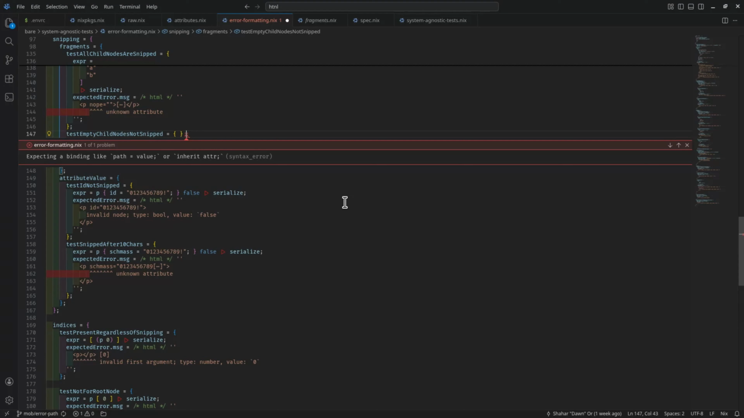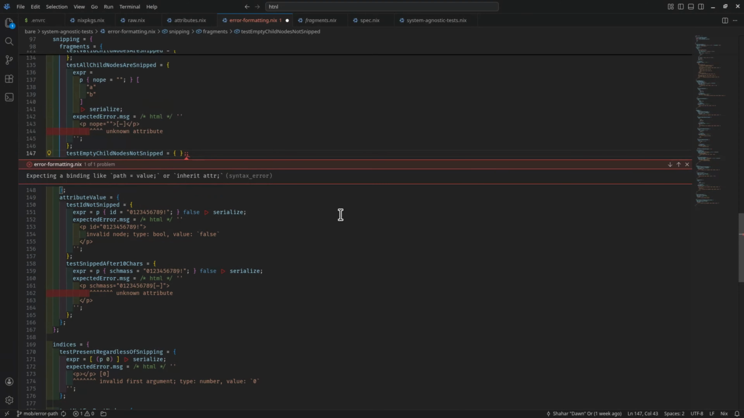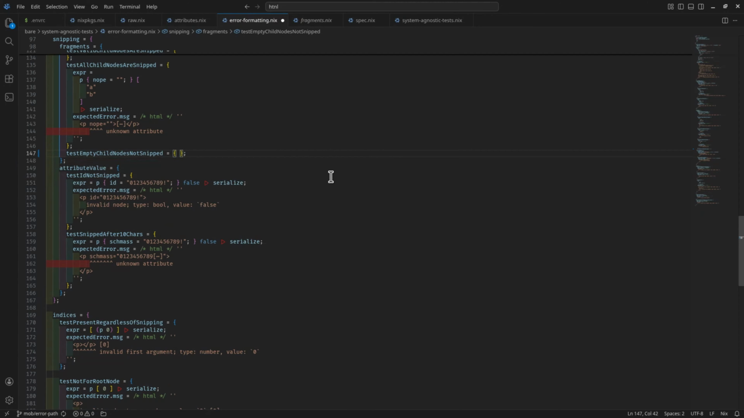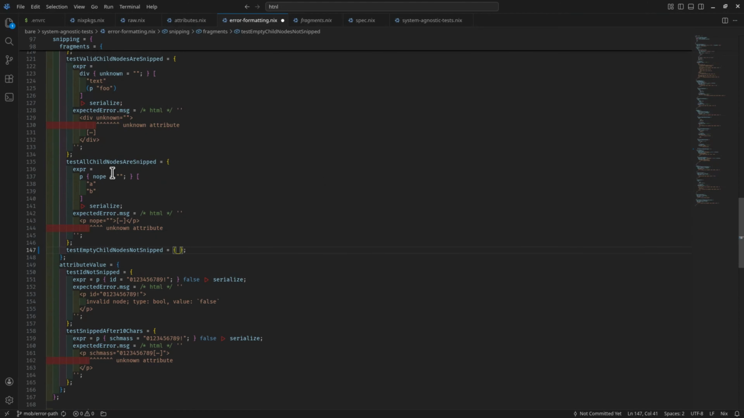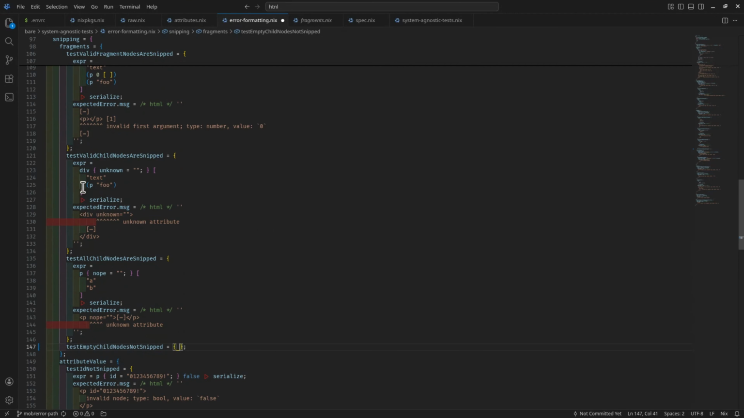Test empty child nodes not shipped. Seems like this is... not snipped. Yeah, not snipped. I said not shipped. Right. Okay. Valid child nodes are snipped.